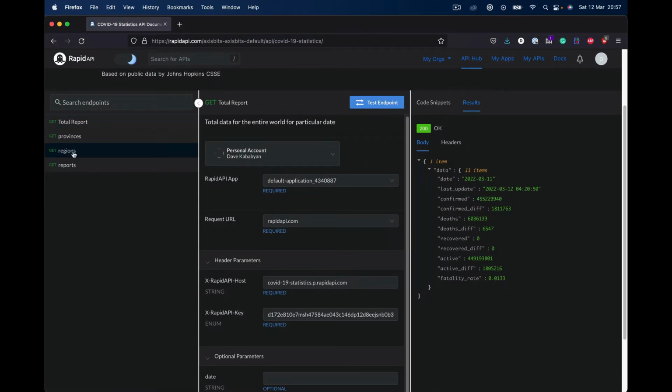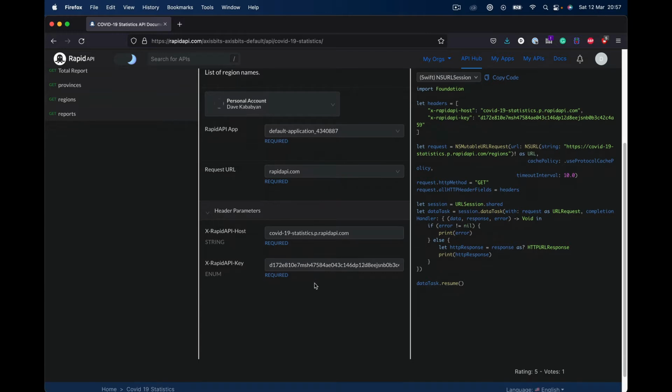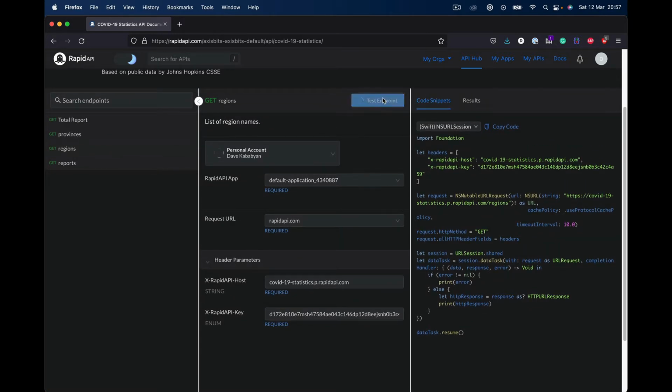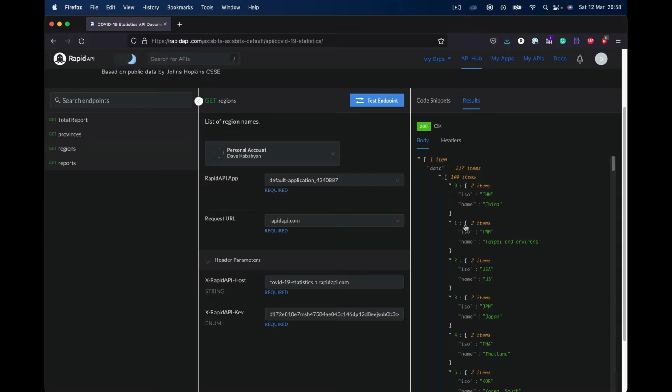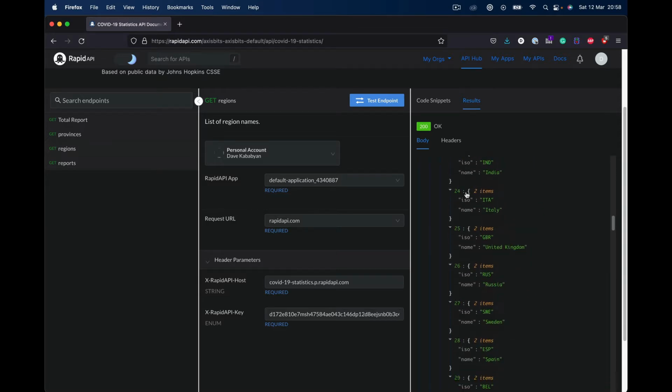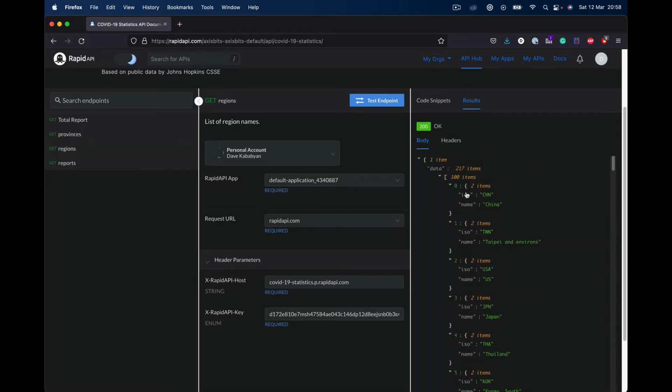Let's go to our regions and let's run the endpoint here just to see what we are getting. Again, we have a top level thing called data, which includes an array of, I think, around 229 countries. So each small part is going to be a country, and then we will have a region, which will decode on top level. That will be an array of all these countries.